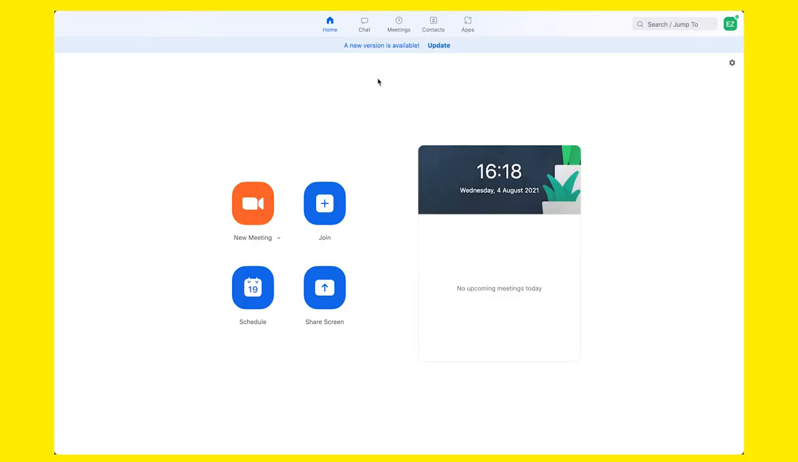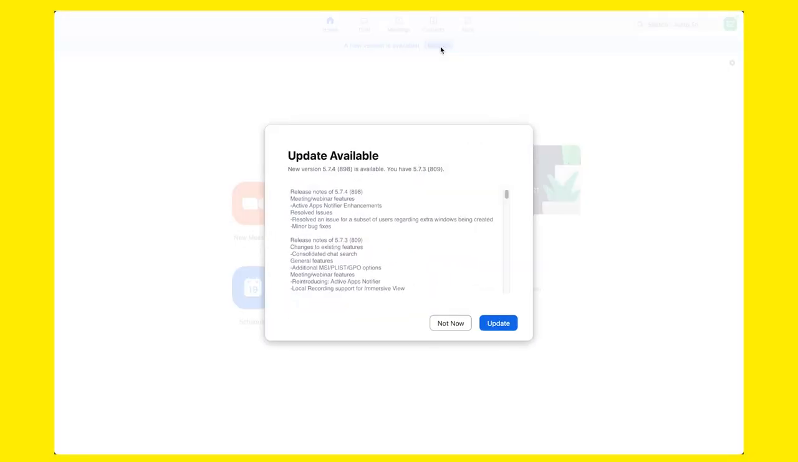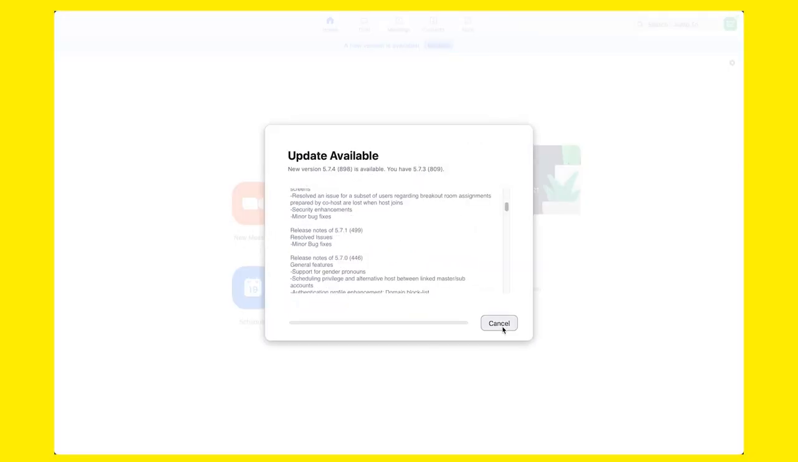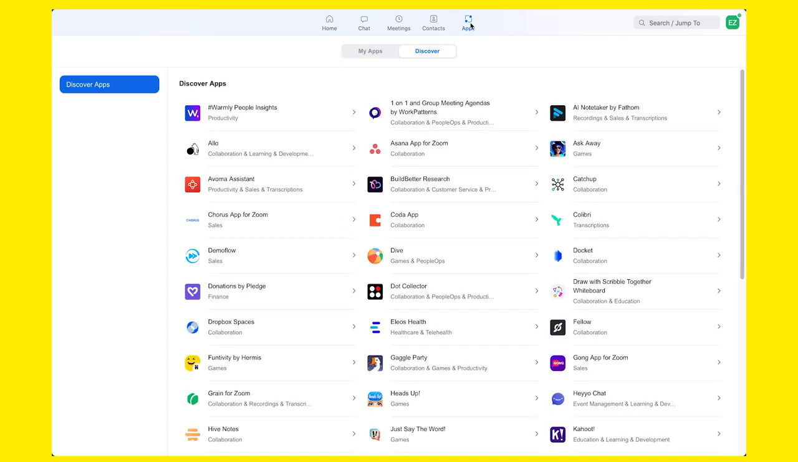As a first thing, make sure you have the latest Zoom version installed, or at least version 5.7.3, which is the one where apps have been released. You can install the app from the desktop client or from within a meeting. I'll use the first option and click on the apps icon at the top right.